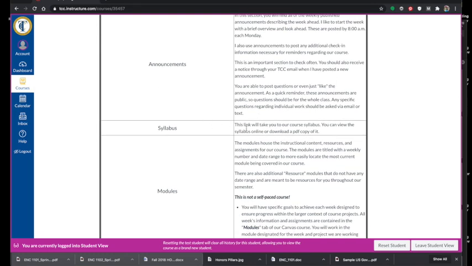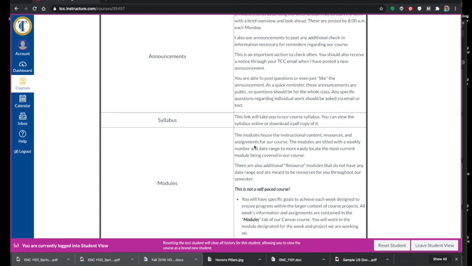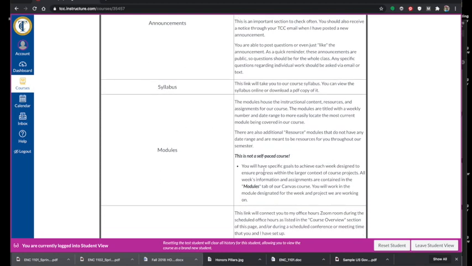There is a syllabus link, which we'll look at in just a second, and you'll actually engage with the syllabus as part of our week's assignments. And then there are the modules, and the modules are where all of the content is housed. We're going to move over there in just a second.